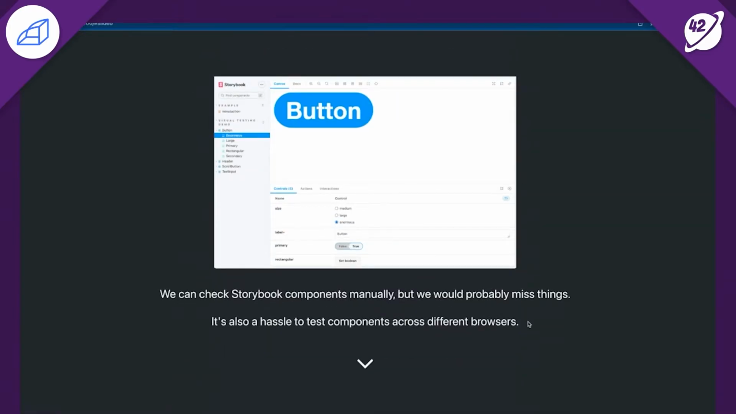We could do this testing manually using the Storybook viewer, but we would probably miss things. Manual inspection would be difficult to scale with a large component library. It's also a hassle to do cross-browser testing for these components. You need to reopen the Storybook viewer in different browsers and grind through all the stories again and again.